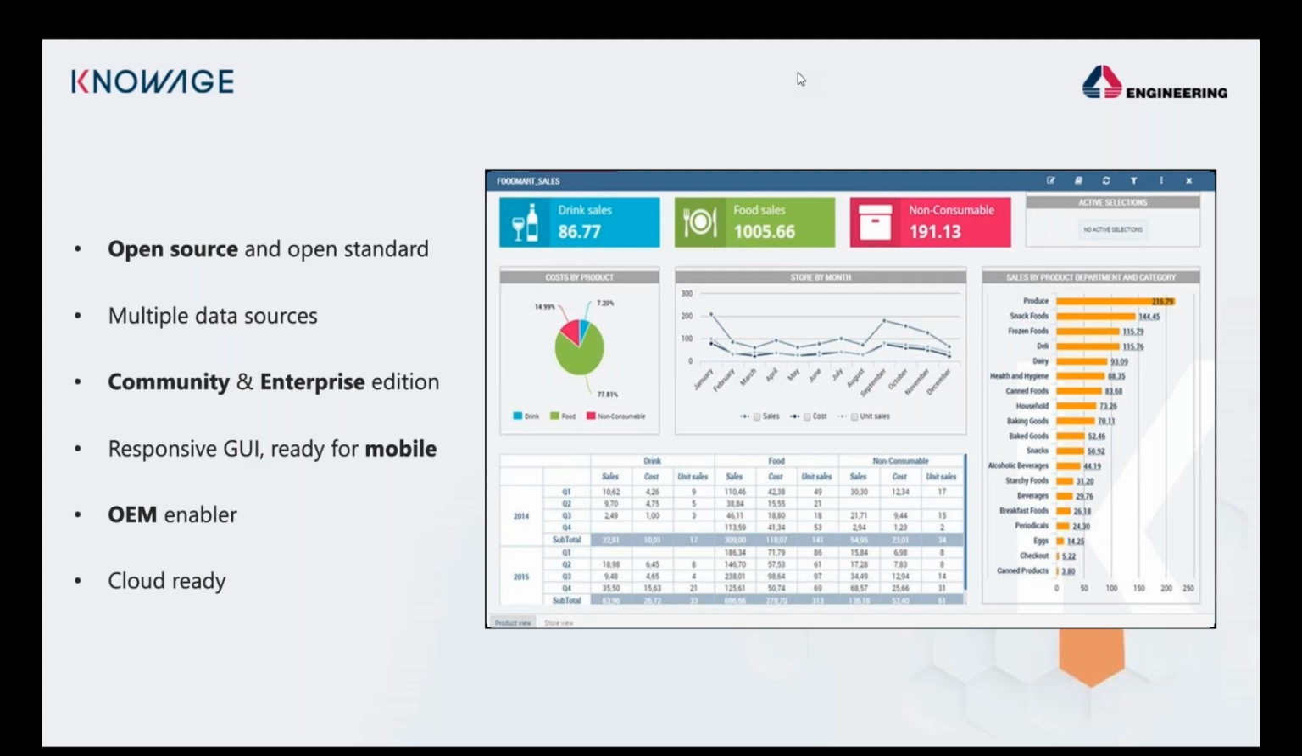Knowage can be integrated inside other products, but also single analyses made in Knowage can be integrated, for instance, into a web page. So if I have a web page and I want to embed an analysis made in Knowage, I can do it. Last but not least, Knowage is cloud ready, which means that it can be deployed on cloud environments. Be aware that at the moment you can also find Knowage on, for instance, Amazon AWS Marketplace, if you're interested in it.